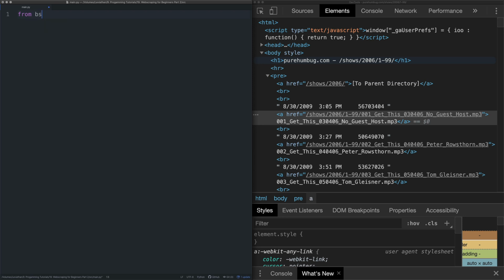So start with the imports: from bs4 import BeautifulSoup as BS, and we'll also import requests. There we go. Very first thing to just quickly do and get out of the way is to create the get soup method that we did in the last video, if you saw that. It's going to be very simple to do that.